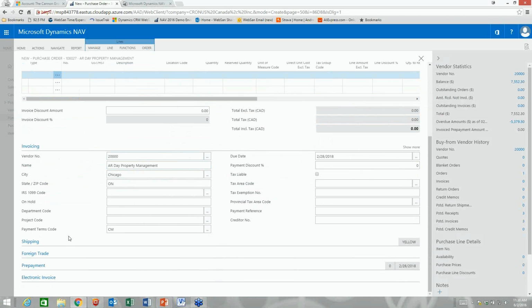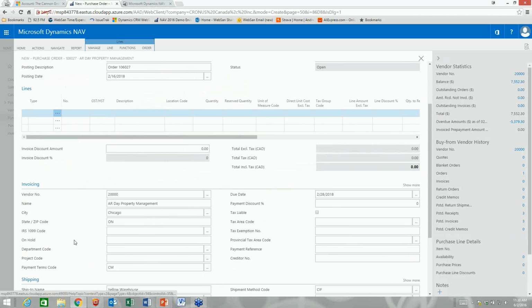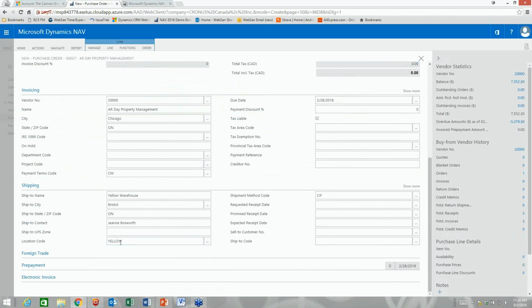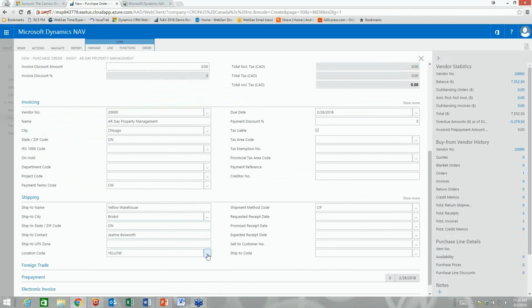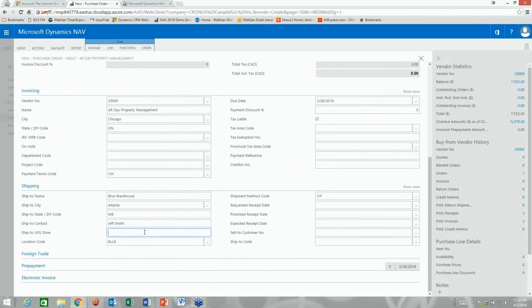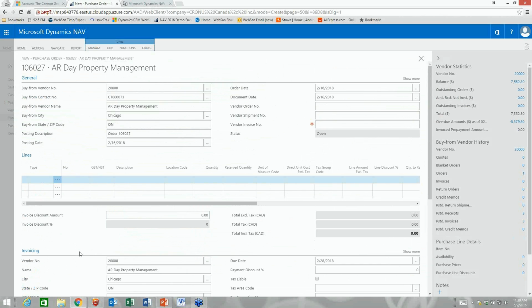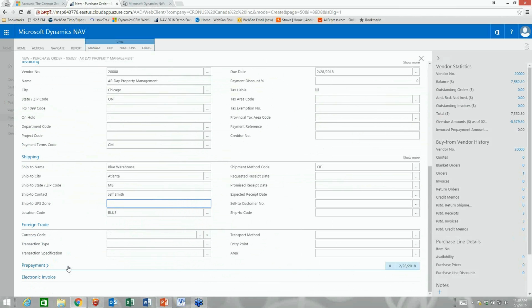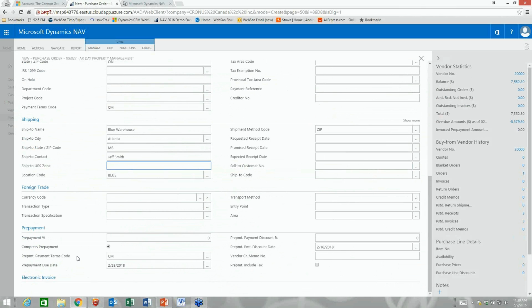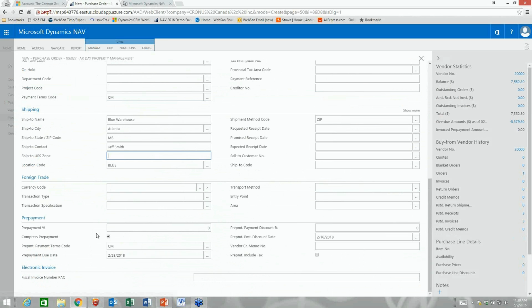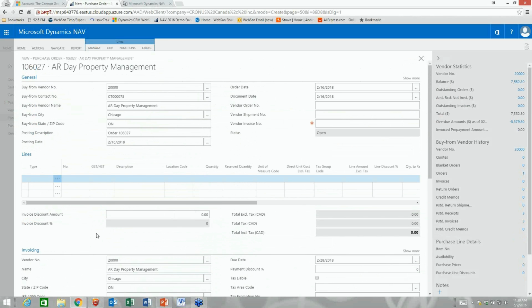So here's all the information that came over from the vendor card. Now you'll notice what I'm going to do here is change the location we're buying this into, blue rather than yellow, because I want to buy it into the blue location. Okay. I've got foreign trade info down here if it were multi-currency. I've got prepayment, which I could do if I needed to. Okay. And then I've got electronic invoicing if I'm accepting electronic invoices for payment for this.